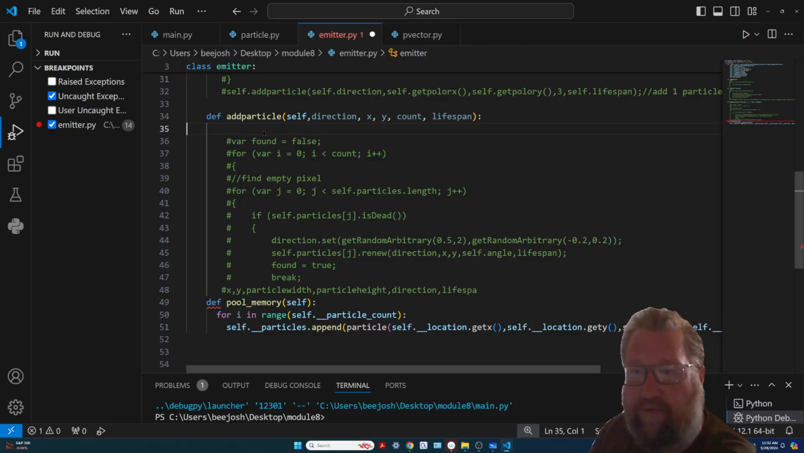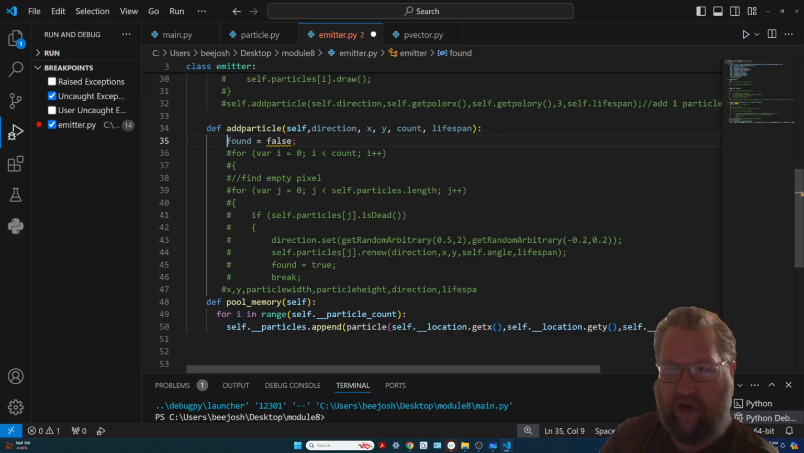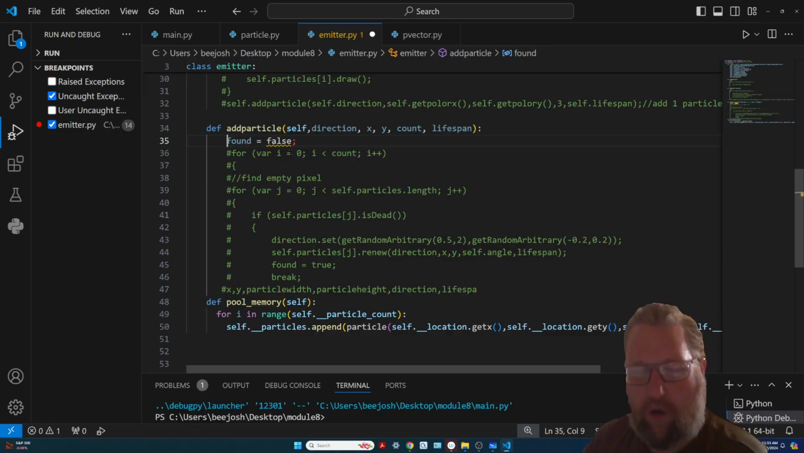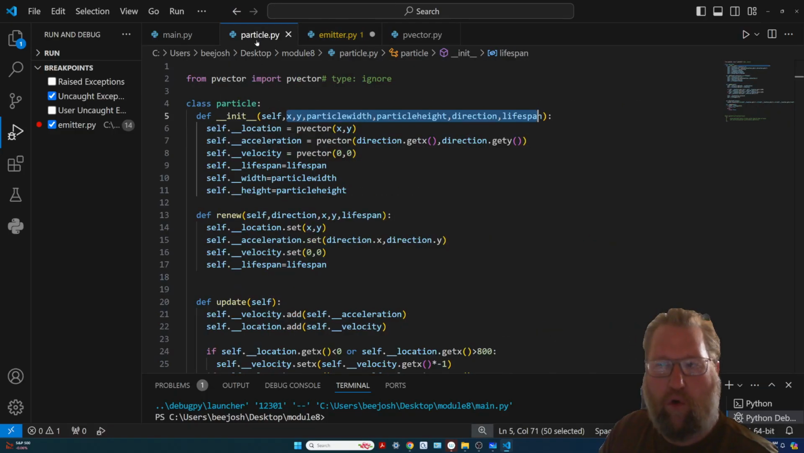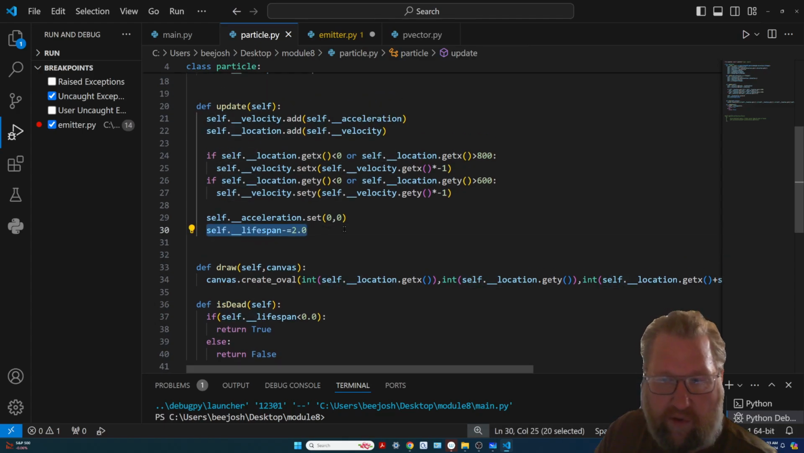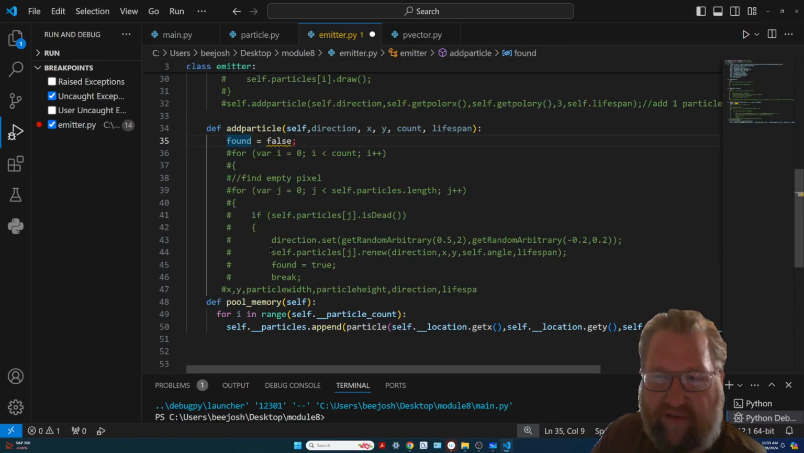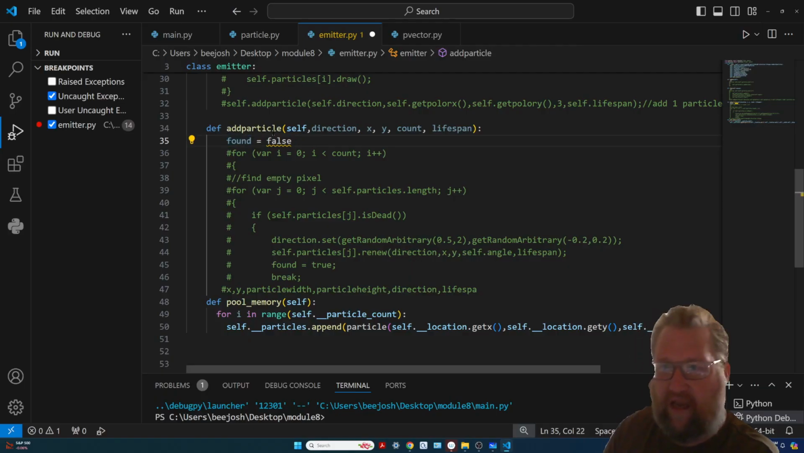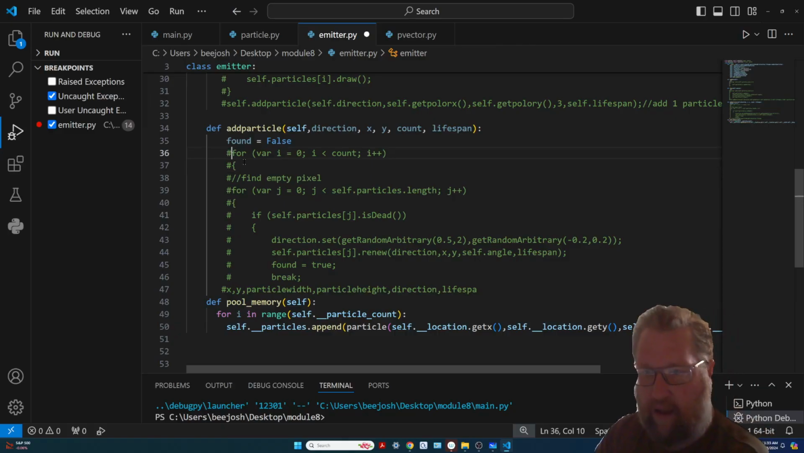What we need is a variable that finds a particle that can be renewed. So we've got to go through the whole memory pool and find a particle that has its lifespan less than 0. And every particle reduces its lifespan. If we go over here and look at the particle's update, you see it reduces the lifespan. So when we emit, we are working with that lifespan value. So we're going to say found is a true or false variable for whether or not we found a particle that can be renewed.